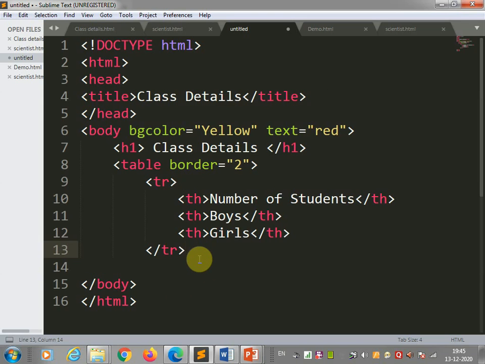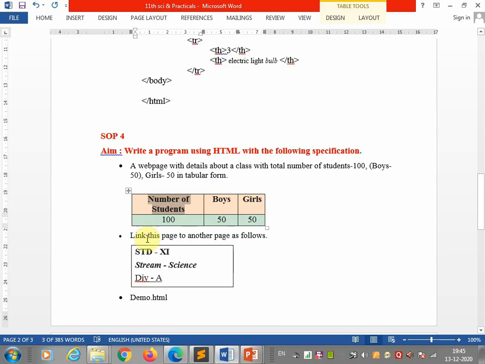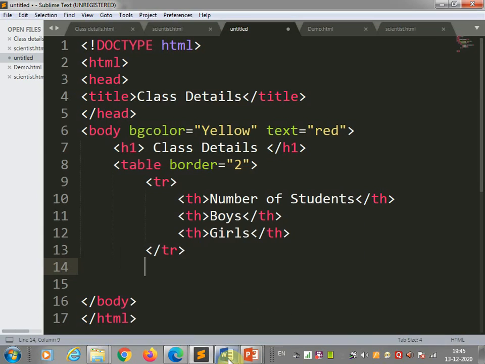Table heading row we finish. Now we are going to insert the data in the row. So number of students 100, boys 50 and girls 50. That will go in the second row.